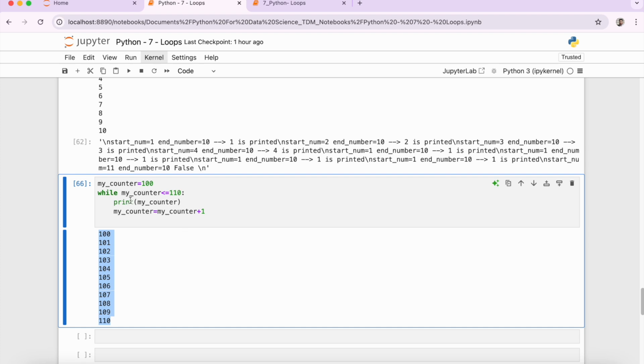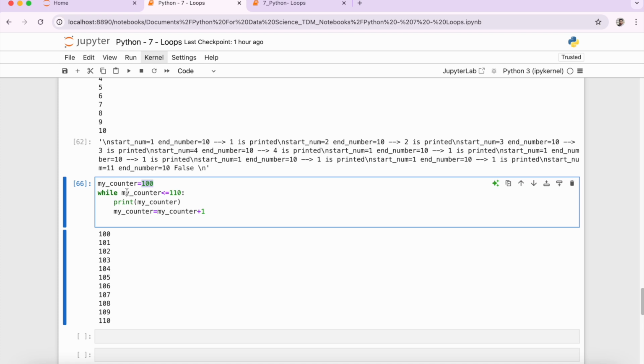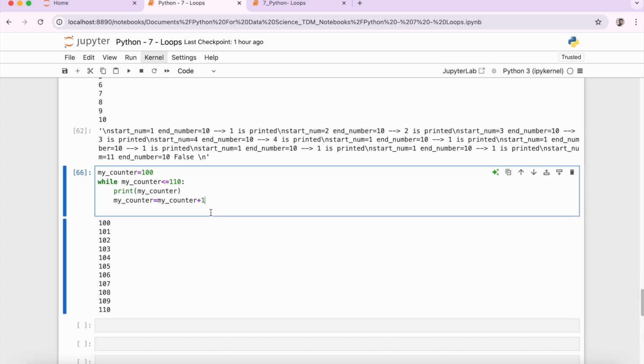So if I run this now, you will see that I have values from 100 till 110. What happened over here is that my counter value of 100 was getting tested against this 110. So it was checking that 100 is less than or equal to 110. If it is, then print my counter, then increment my counter value by 1, and again keep on checking it. The moment my counter value comes to 111, this loop stops and your program will successfully end. And if you have not given this incremental statement in your while loop, then it will get into an infinite loop.